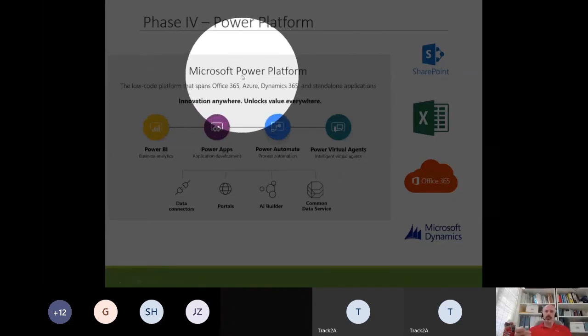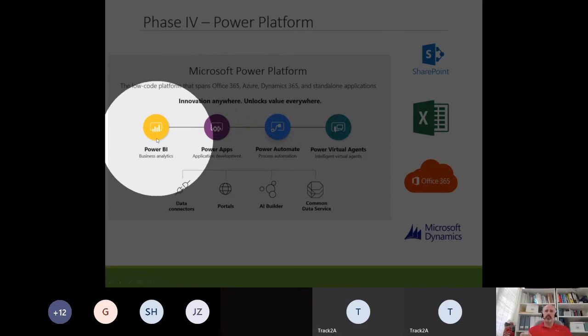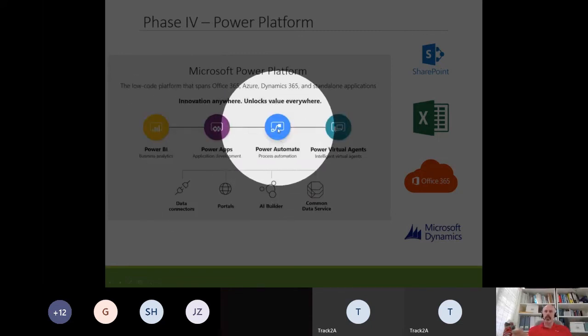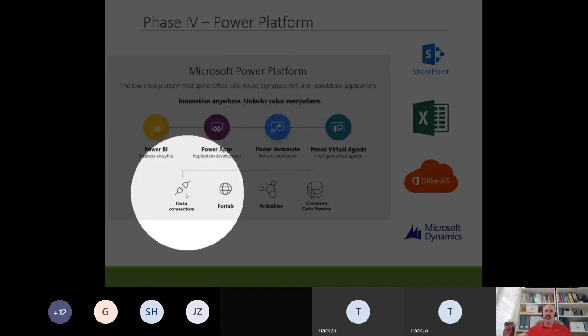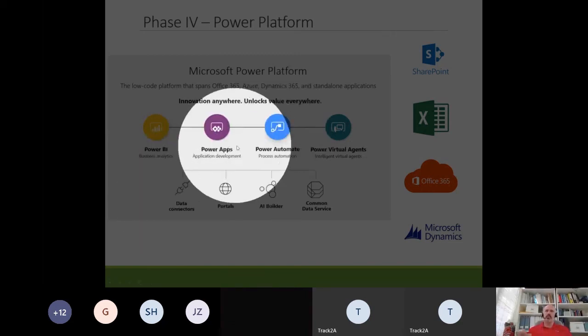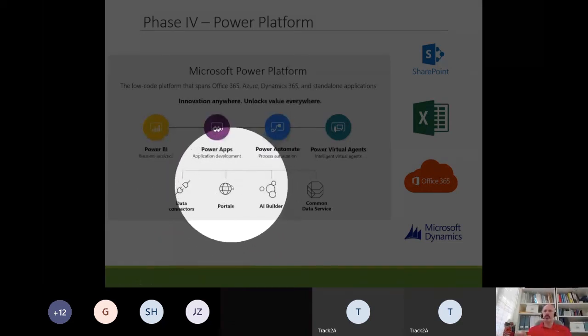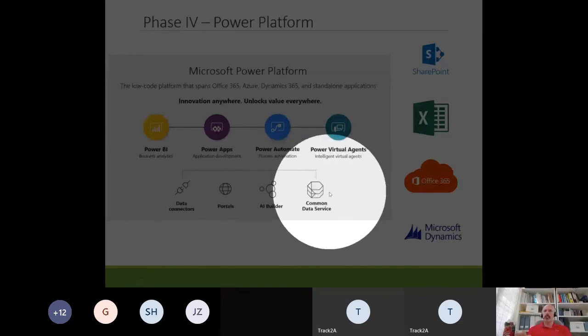I haven't used all parts of it, but we've certainly seen the Power BI aspect of it. We've seen the Power Automate aspect of it. We've seen how the data connectors are being used in a two-way manner. We've seen how portals can be created. I haven't spoken about AI Builder and Common Data Service.